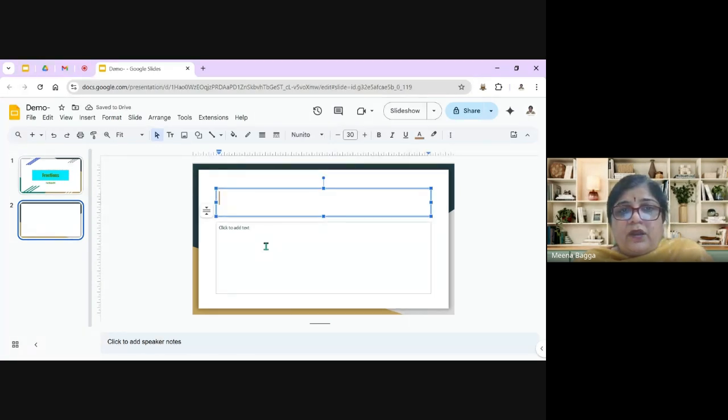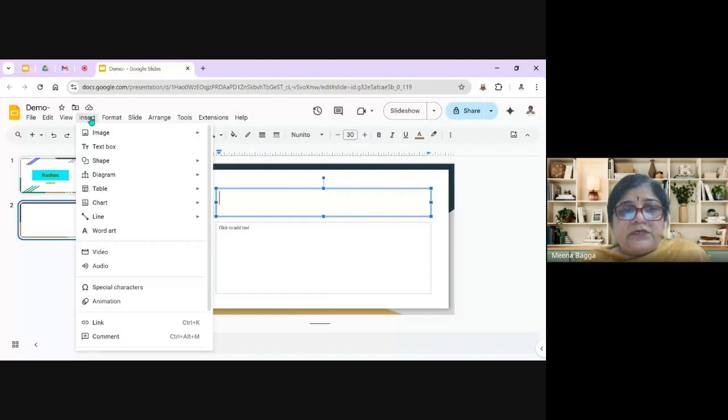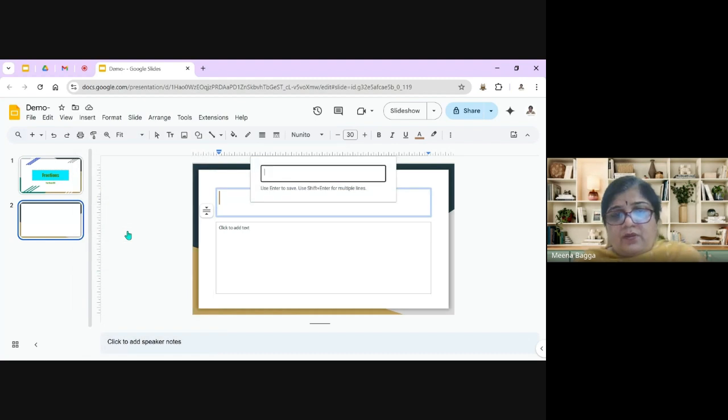One question will come in GC level 1 for word art. What is word art? How is it different from normal text? Insert word art. You can see here in insert. Whatever you want to insert, you will find in this insert menu. I have to insert word art. Let me just write here definition.